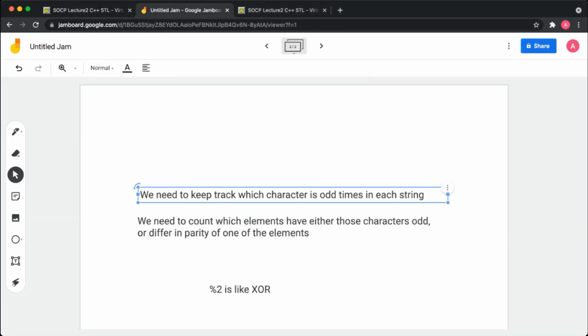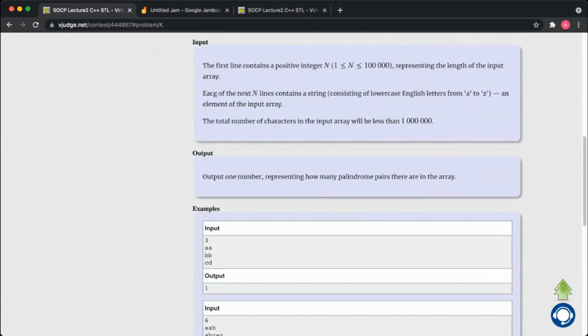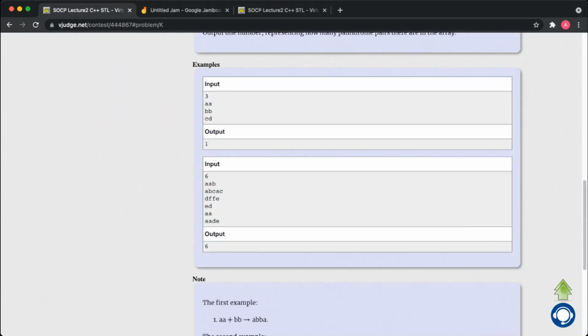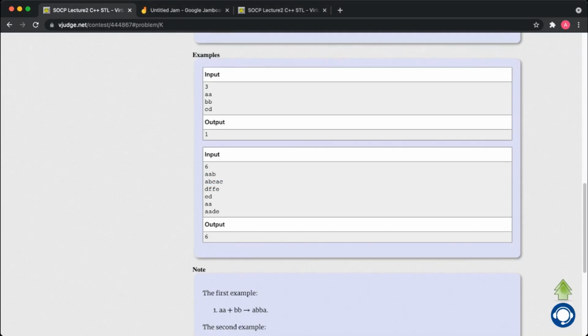Now we need to keep track of which character is occurring an odd number of times in each string. So like here all were even, but in this case we can see that B occurs an odd number of times, and in this case D and E occur an odd number of times.